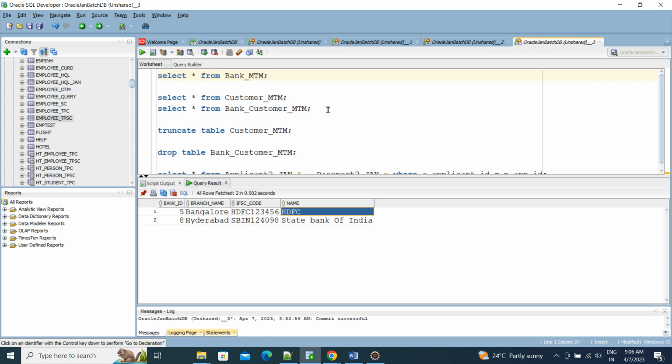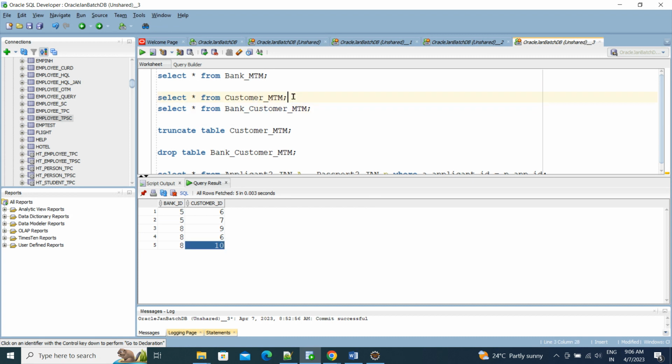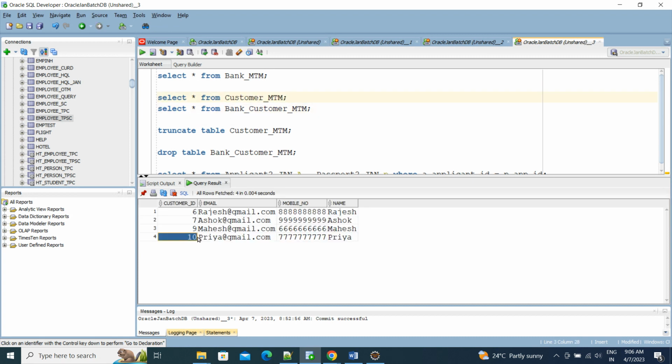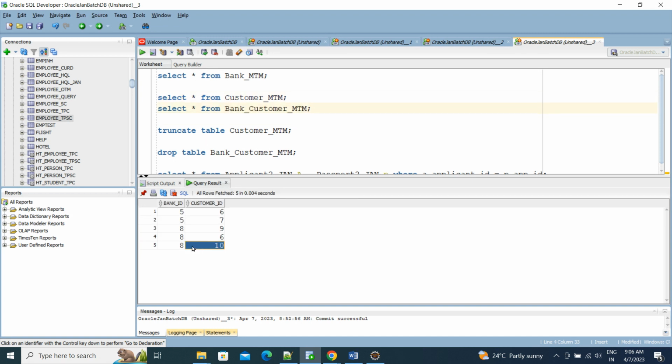Okay, now if you want to see customer ID 10, go to the customer table. 10 is Priya, right? Which bank is Priya associated with? For customer ID 10, in the bank customer table, it is associated with bank ID 8. Now take that bank ID, go to the bank table and check: bank ID 8 is State Bank of India.